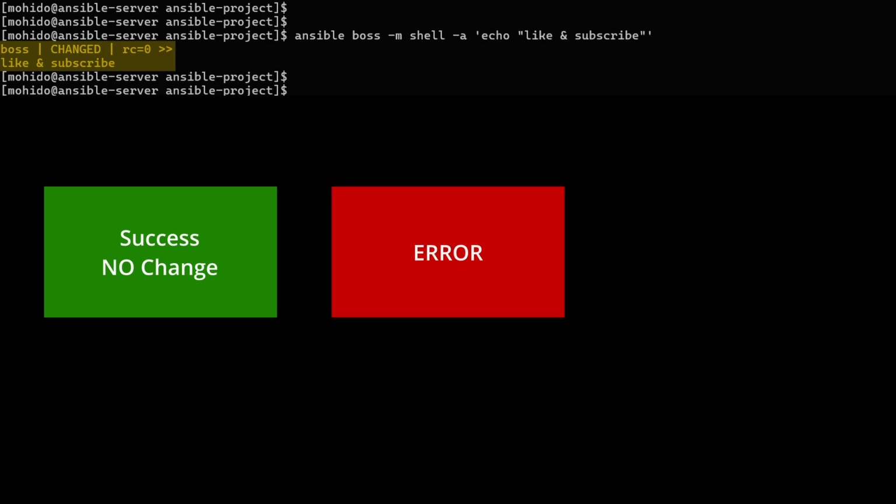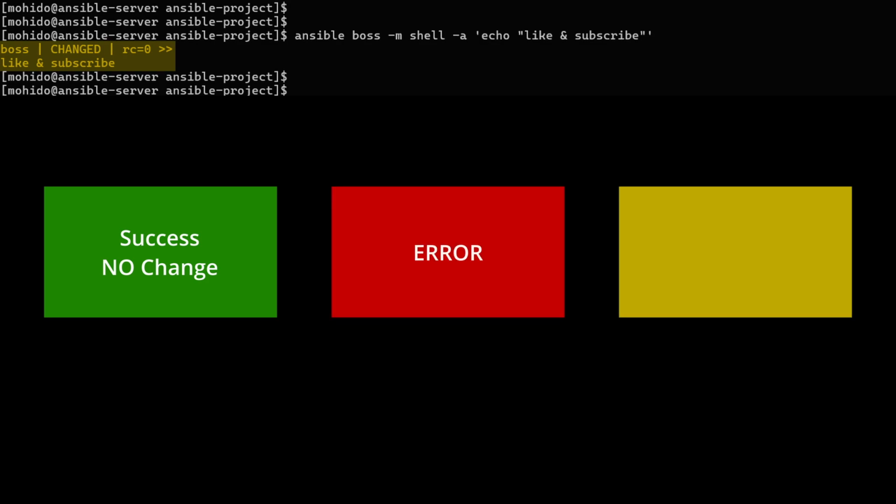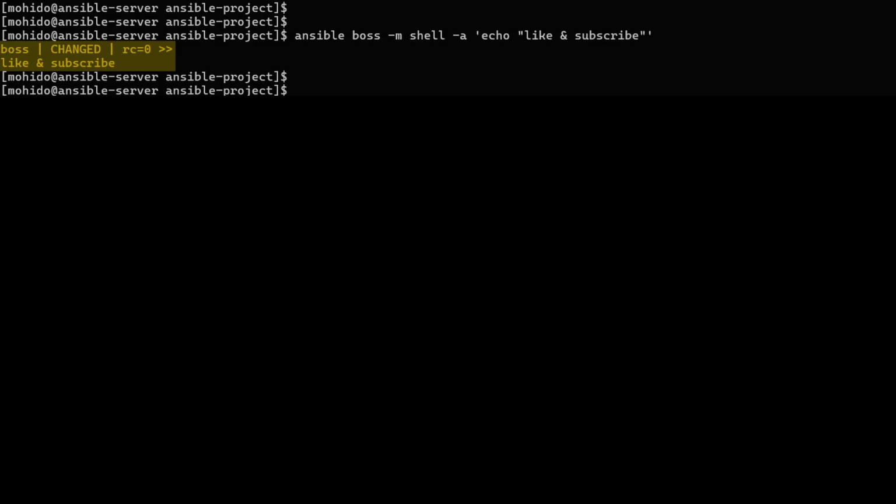Red means an error has happened and the command cannot be executed. And finally, yellow means that the command is executed and changed something on the target server. And in this specific example, I changed the state of the standard output of the target server by typing "like and subscribe". Anyway, Ansible provides a huge list of functions that we can use.